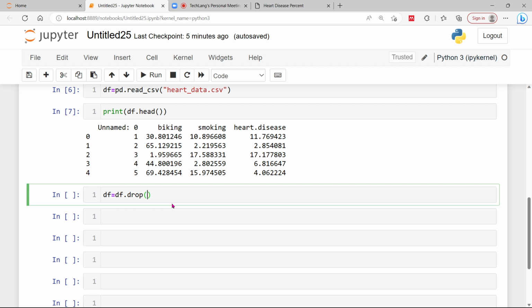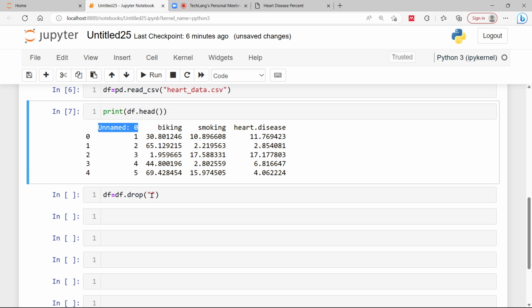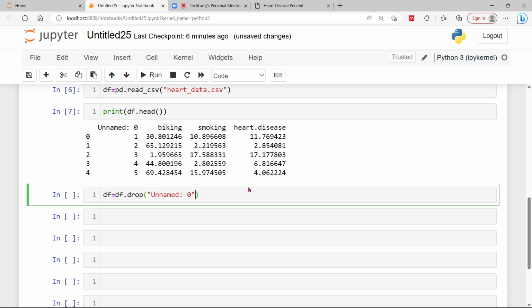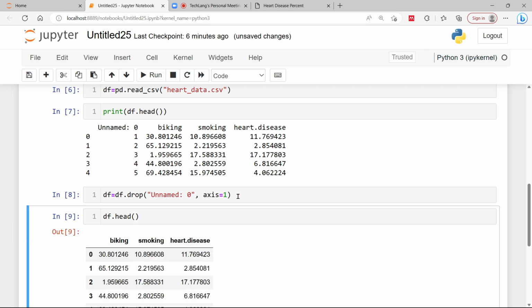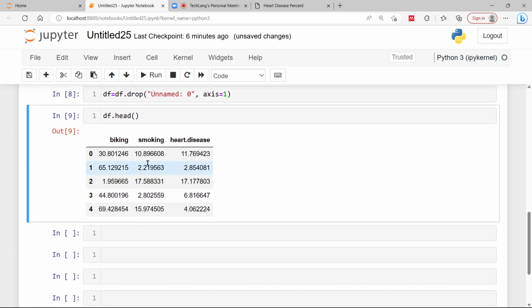So this is the reason we need to drop some values. I'm going to drop this unknown column, so I copy the column name here, and along with it I'm going to use axis equal to 1. When you go for axis equal to 1, it means column-wise. If you write axis equal to 0, it means row-wise, and you don't need row-wise, but we are going to delete column-wise. So this is how my final data set looks like.